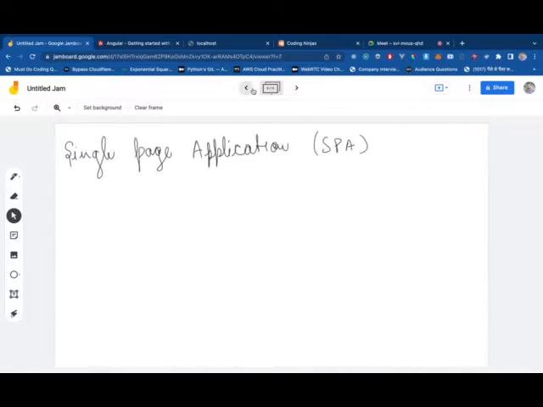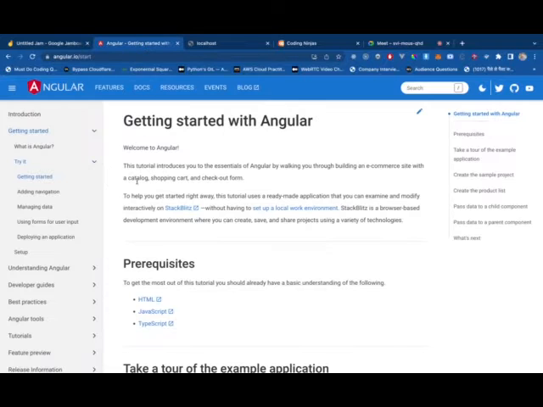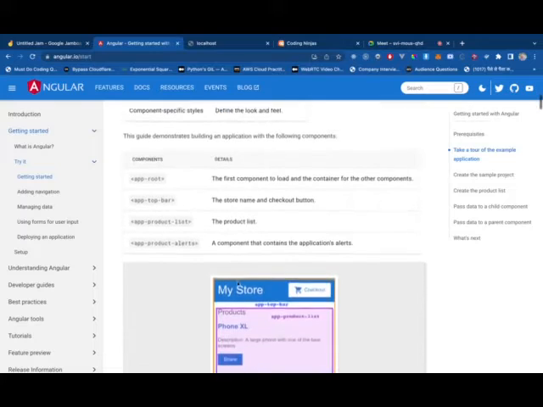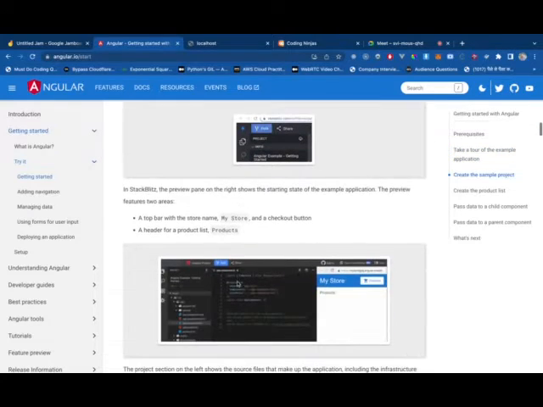So, starting our lecture with an introduction to Angular. Now, Angular was developed by Google, and the purpose of Angular was to create UI which is robust, reusable, component based, and dynamic in nature. Now, this would help us. So, we'll see how this is going to help us.